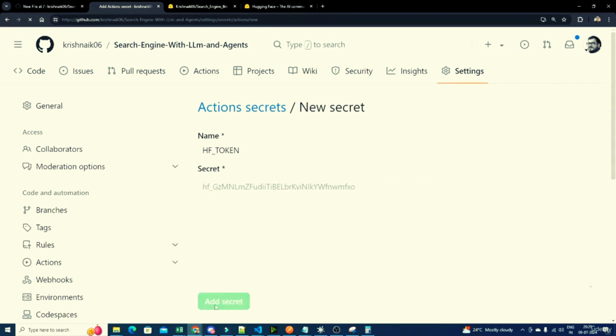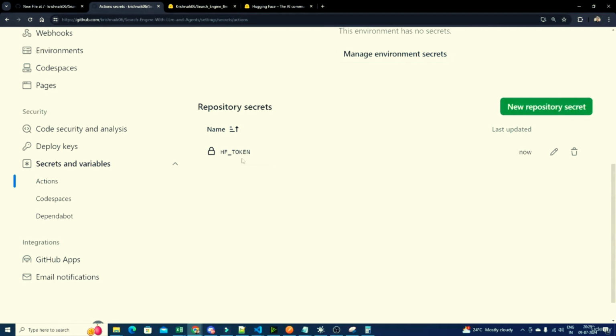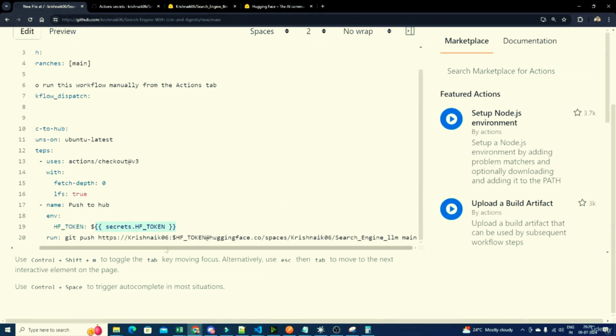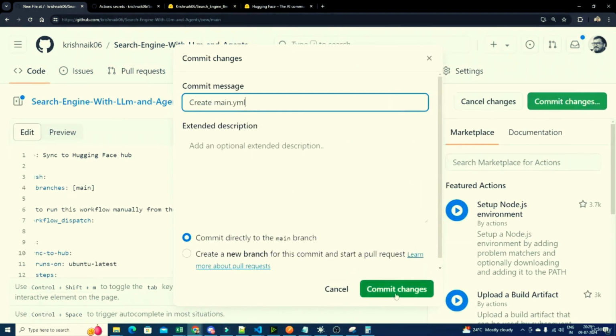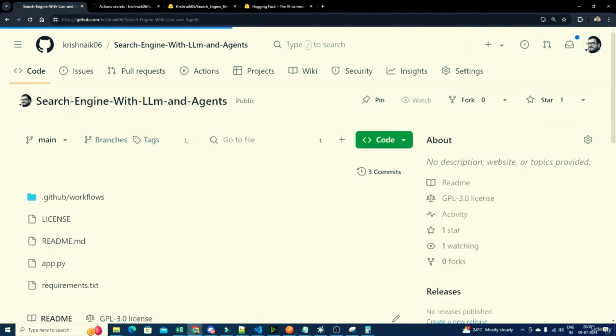And then we will go ahead and click on add secret. Once we add this secret, here you can see it is my hf_token. Perfect. Now this work is done. This is also updated. The entire run where we need to push the code is also updated. And as soon as I do this, I'll just go ahead and commit the changes. Okay. So once I commit the changes, now an amazing thing is going to happen.